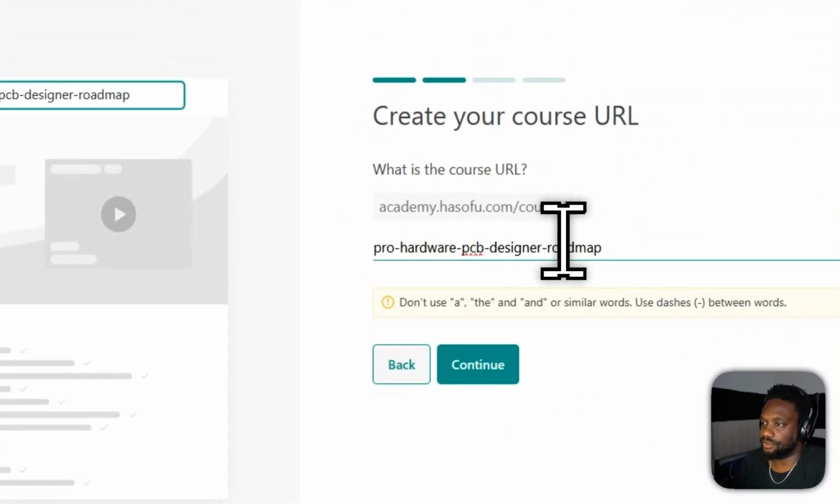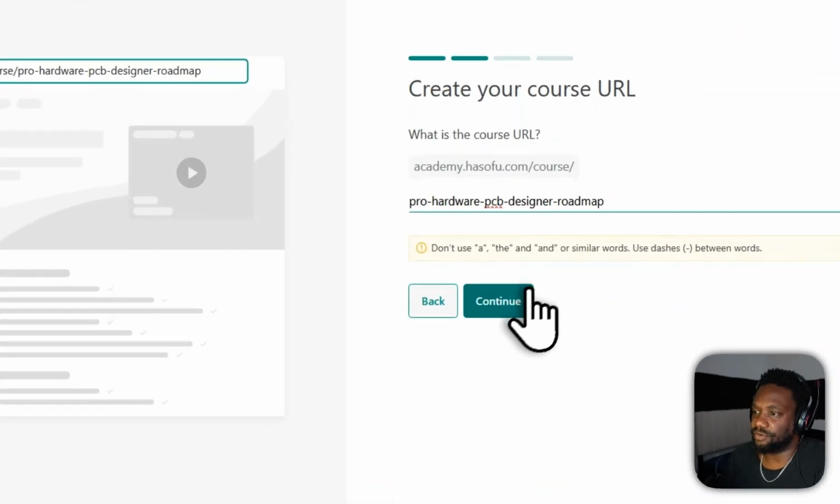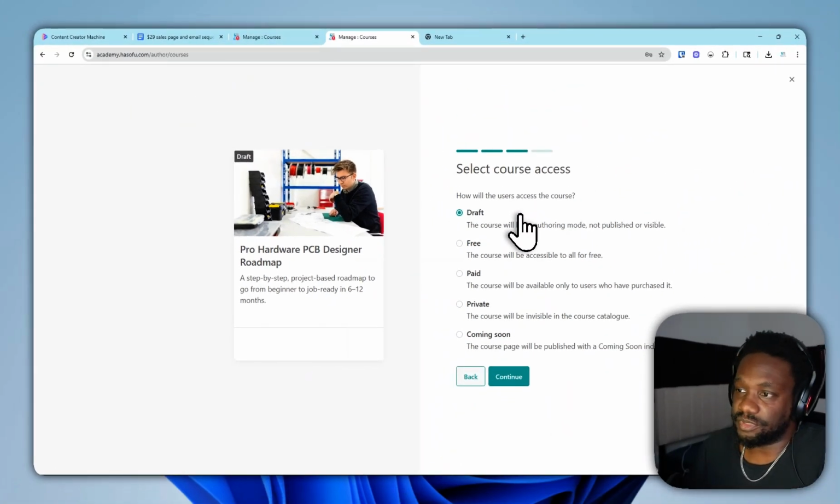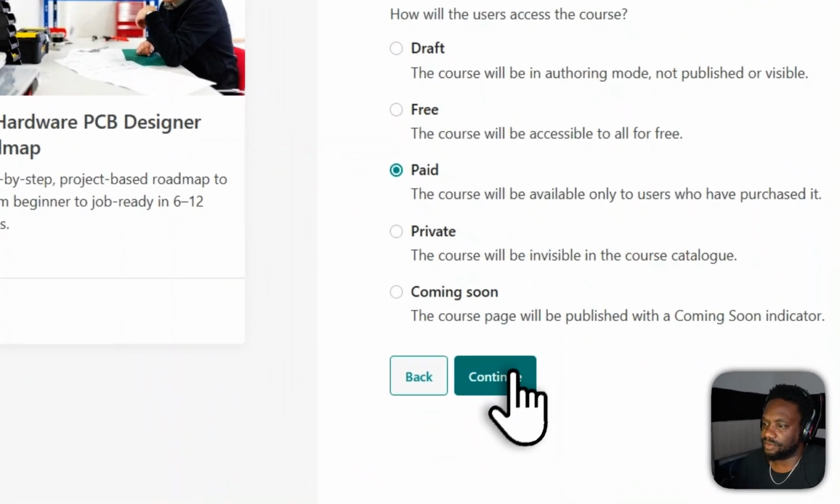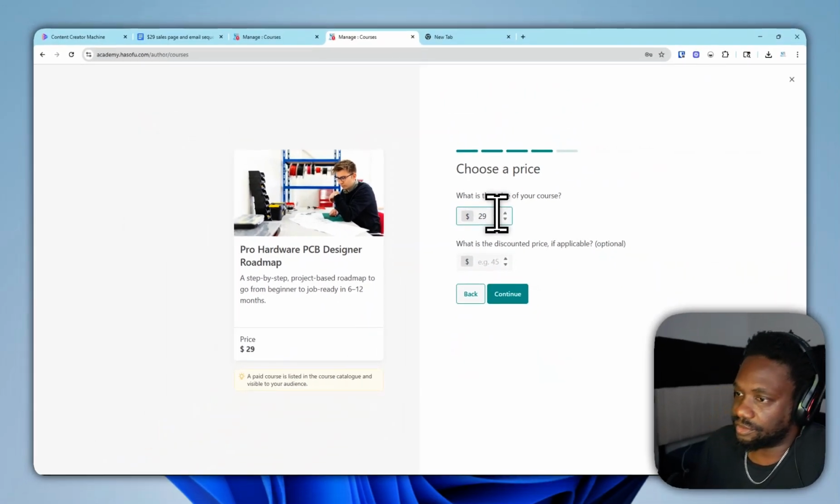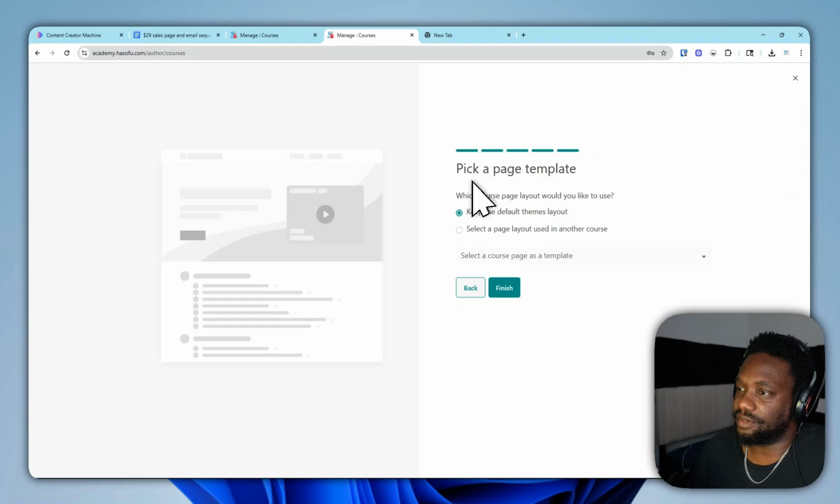Then hit continue. Pro Hardware PCB Design Engineer Roadmap, good enough for a URL. That's where you set the URL. Then you select course access. Do you want it to be a draft, free, paid? Definitely paid. So we'll click continue under paid. What's the price of the course? $29. What is the discounted price if applicable? No, thank you. This is already great value.